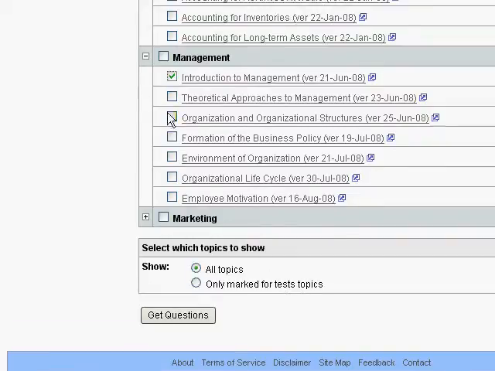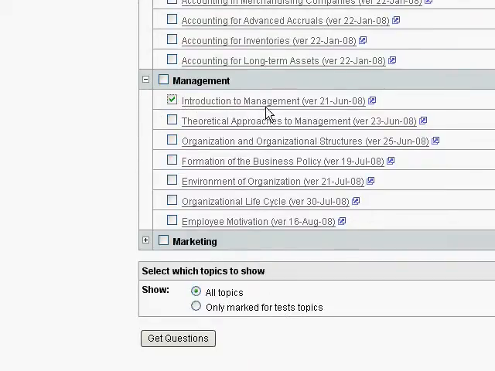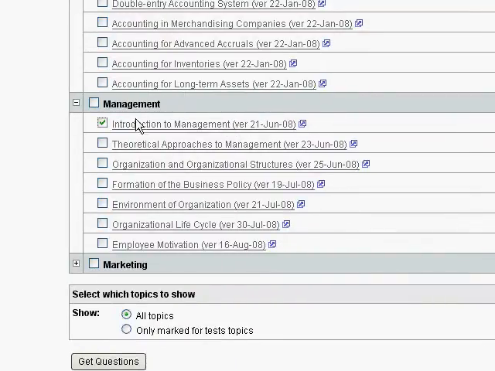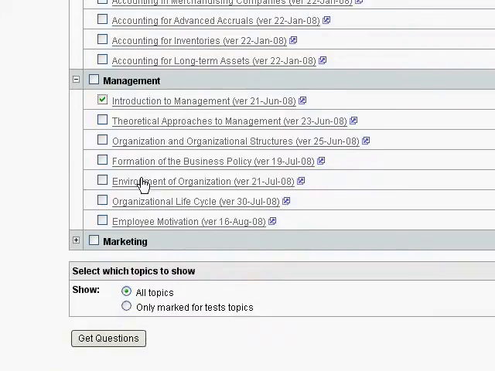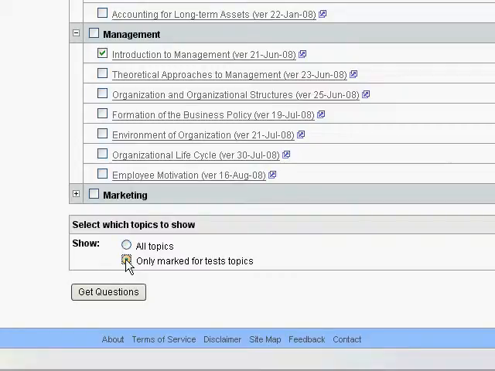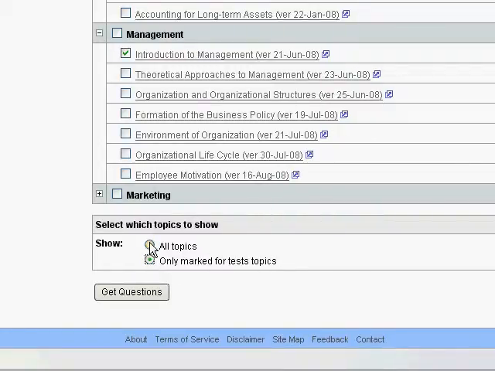So for example, if there were 15 topics within Introduction to Management lecture, and you marked 5 of them for tests while you were reading the topics, that will tell the system to pull only the questions for those 5 topics within this lecture, provided you selected this option, only marked for test topics. We will not do that here because we want to see all questions for the selected lecture, so we'll just leave it as all topics.